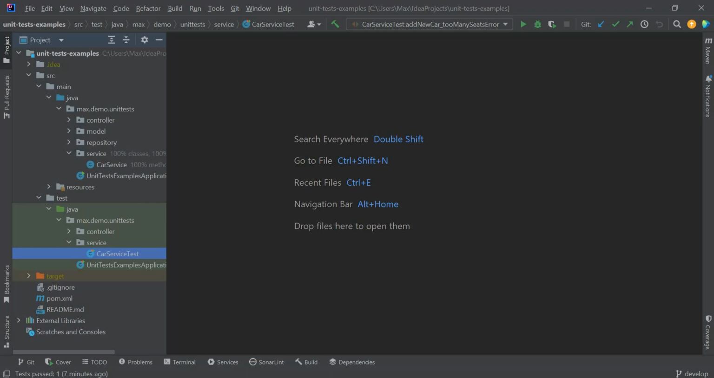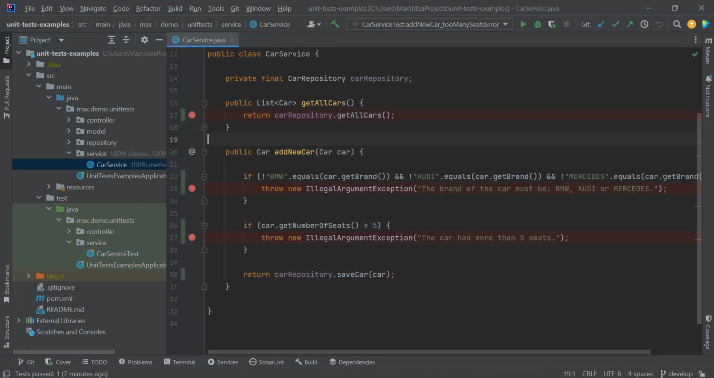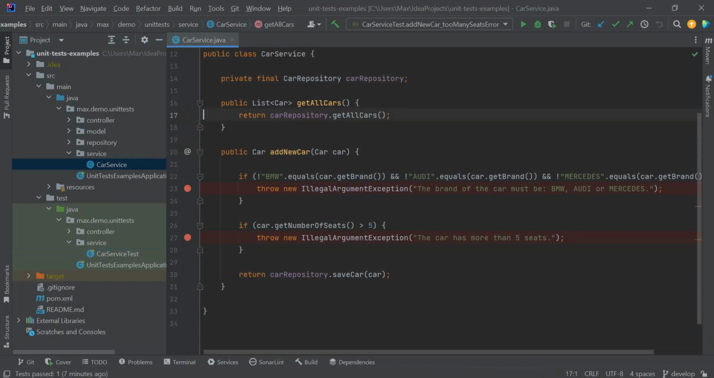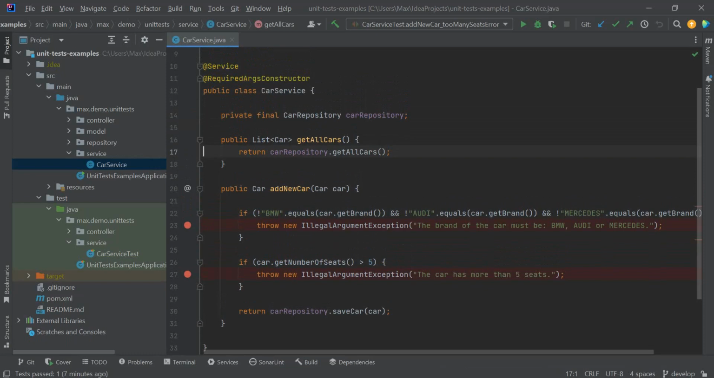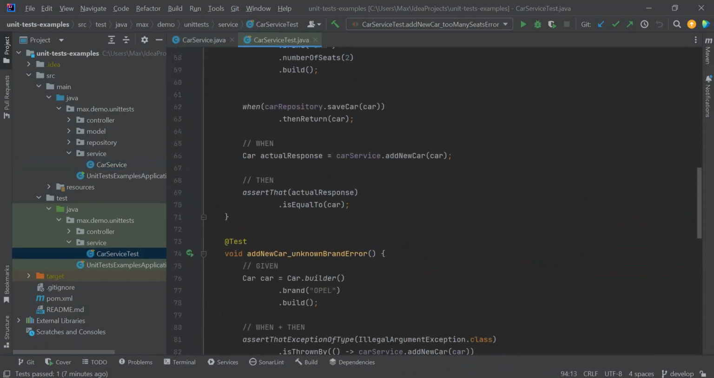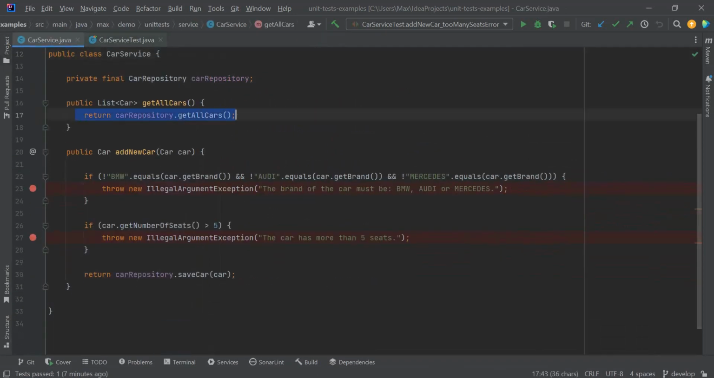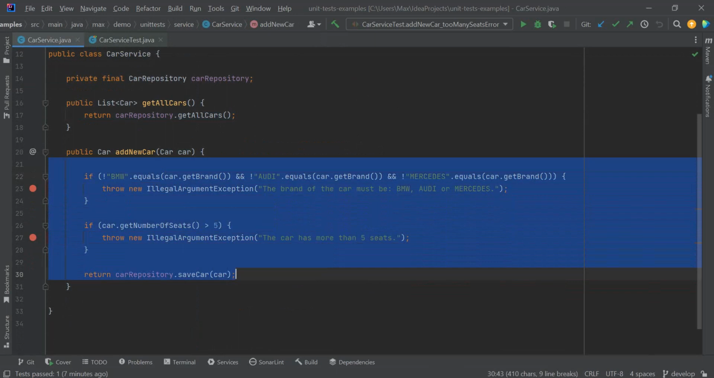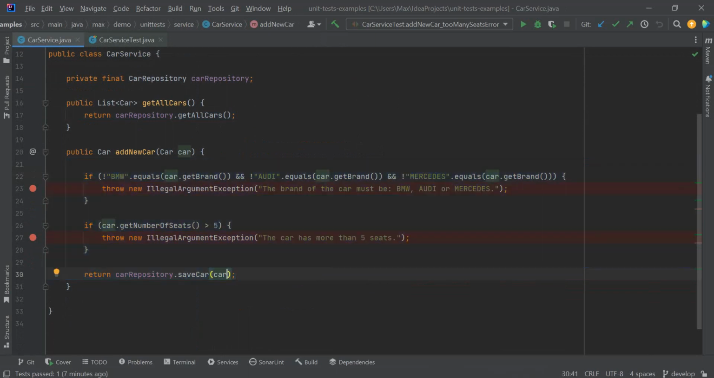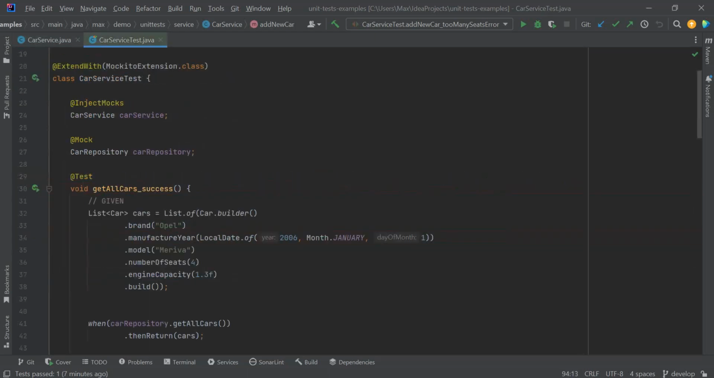So right now I want to show you how we unit test the car service class. What we did in here was to test both of the methods that you see, the get all cars and the add new car. But in here, for the add new car, you'll see that we'll have a twist, let's say.